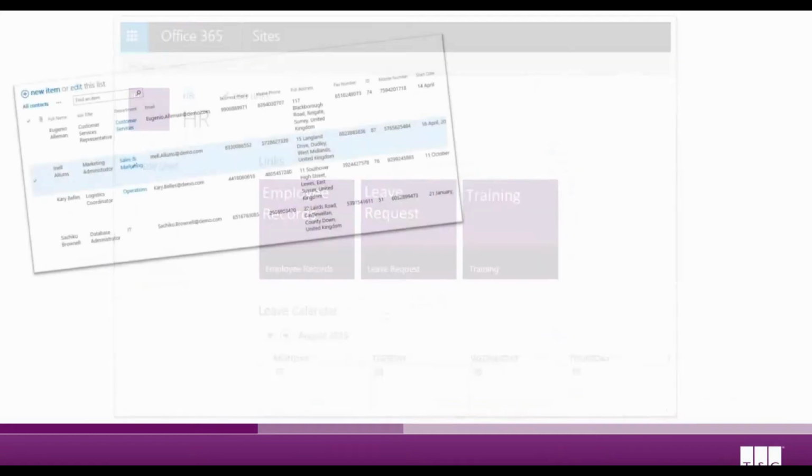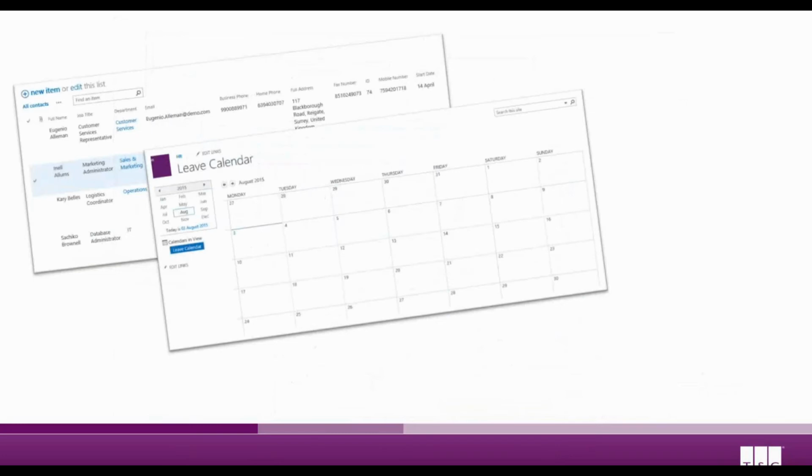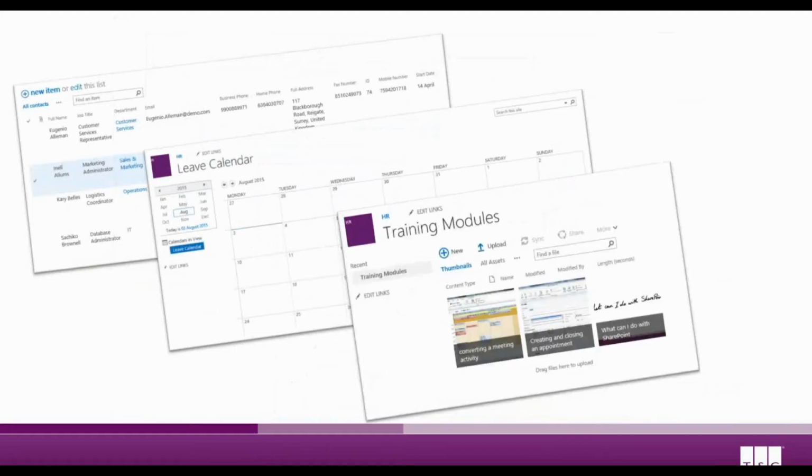SharePoint is great for managing lists of data that work together, so making a great employee database. SharePoint is also great for managing shared calendars. The leave requests are simple, and now everyone sees what's going on. And when it comes to sharing data, like training videos, SharePoint gives a great intuitive interface.